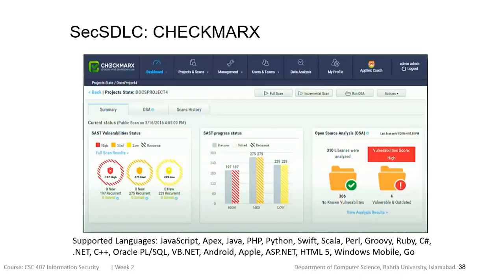Let's scan some code. Now, this is another software that is Checkmarx, and it is also being used by many companies to understand what the possible vulnerabilities are and how to mitigate them. So it will tell you what the malicious code is and what the risks involved are, and how you are going to overcome that. It supports JavaScript, Apex, Java, PHP, Python, Swift, Scala, Perl, Groovy, Ruby, C Sharp, .NET, C++, Oracle. So a number of programming languages are supported by this software.